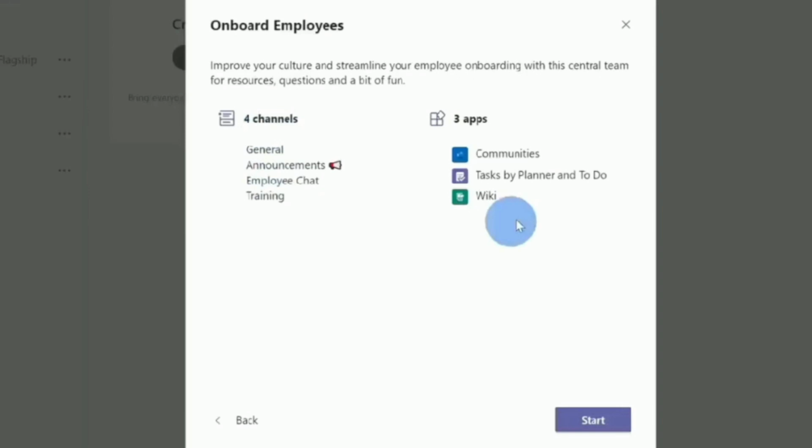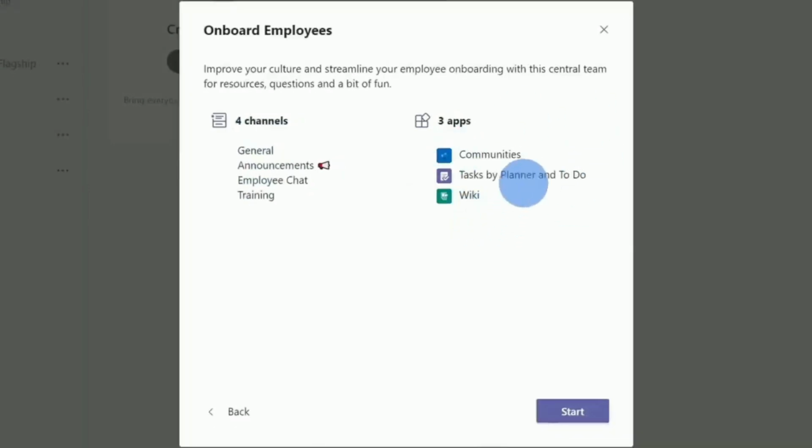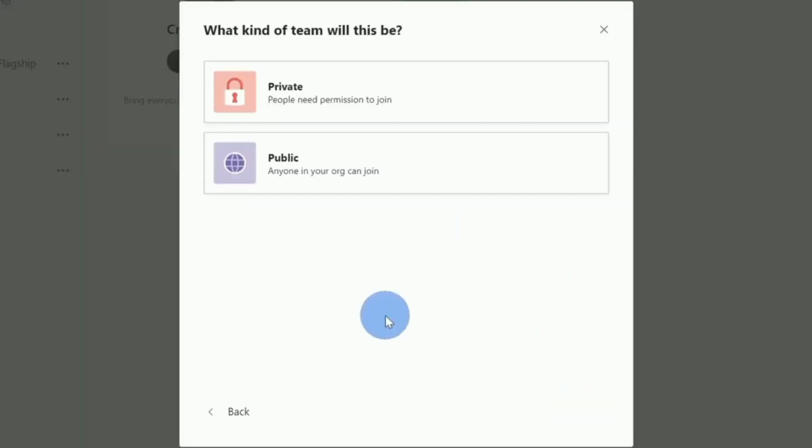By using a template, it will automatically create channels for us. And in a moment, we'll see what these different channels are. It also adds some apps to the team. All of these looks good, so let's click start.